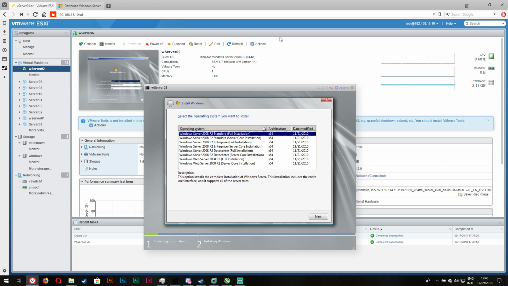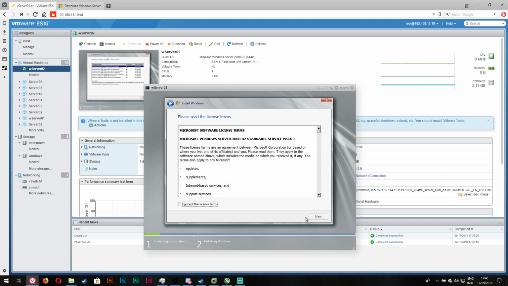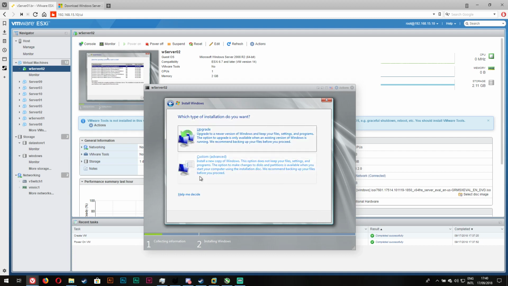So let's go with standard, and there is a full install which has the interface, a start menu, all of those things you're used to, the graphical interface. You could go with server core, which would be PowerShell, and I don't like PowerShell. So no, let's go with the full install. Yeah, terms look fun, I'm okay with that.